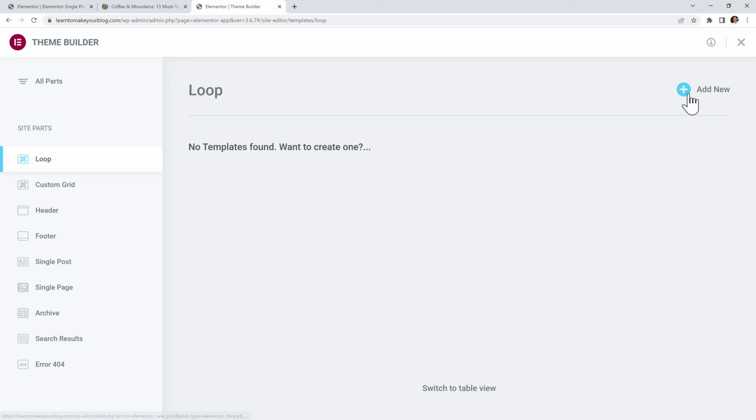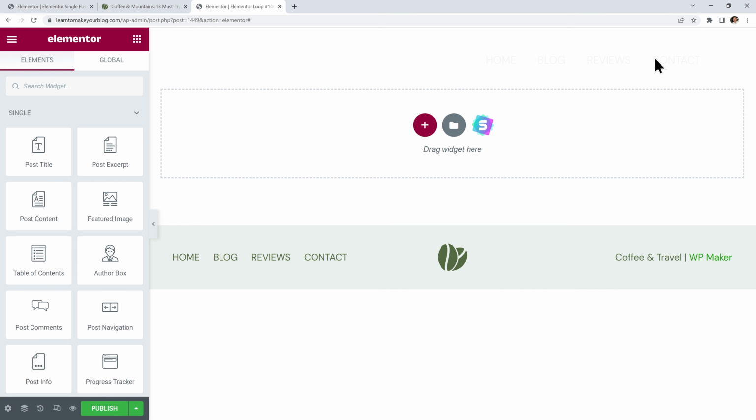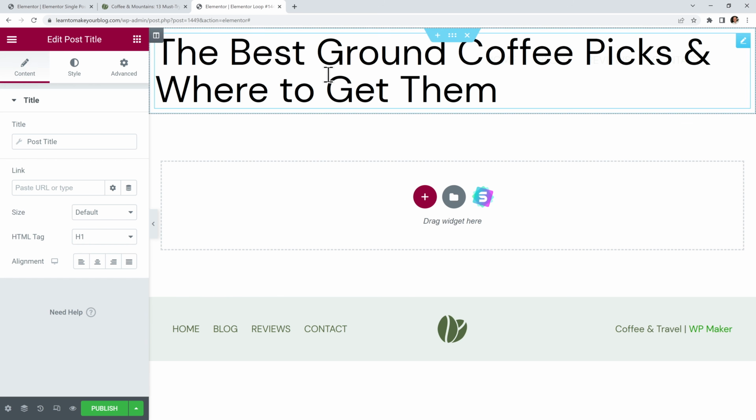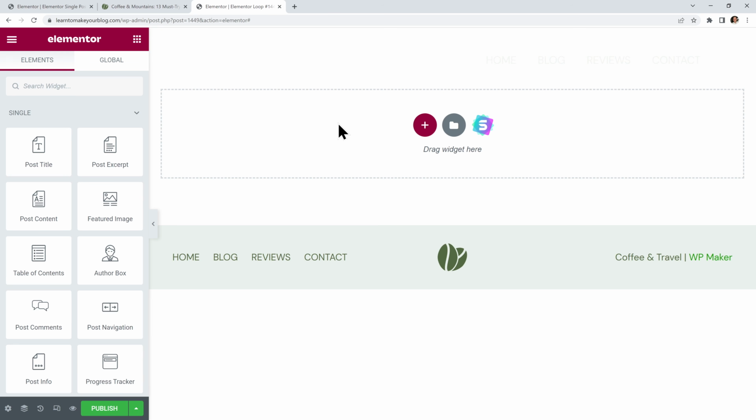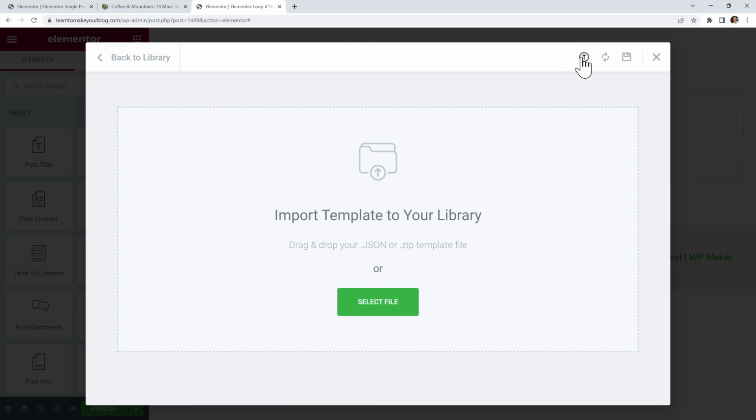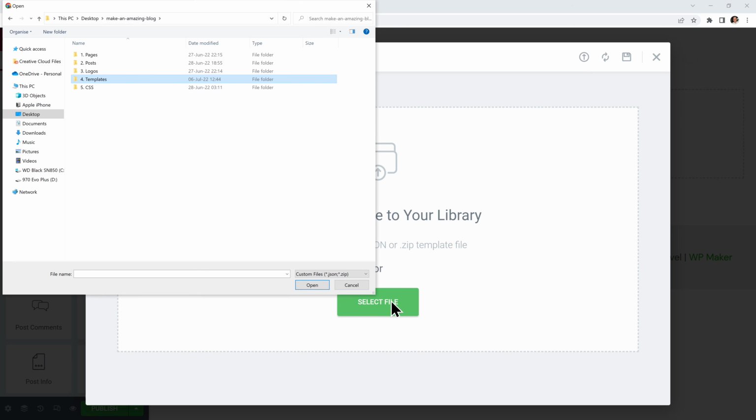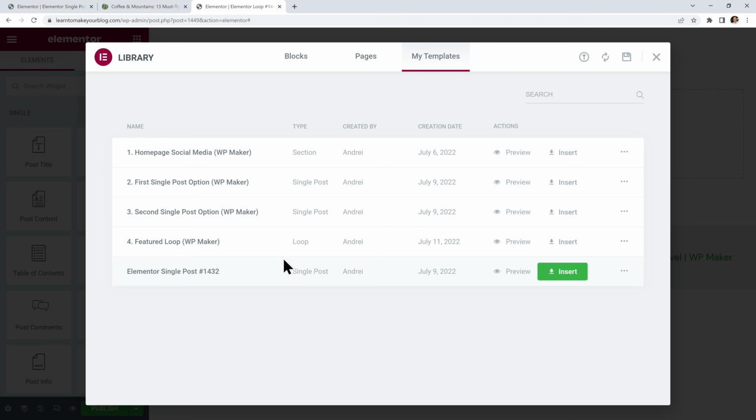So let's click add new, exit out of these templates, and here we can again drag in our post title, for example, to begin making a template. But just like before, I will save you some time because I've already made a nice design so that you don't have to start from scratch. So we can click add template, then go to import template, select file, and from our archive we open up the templates, and let's import this 4th one, featured loop. Open it, and we have it inside here, so we can just click insert.